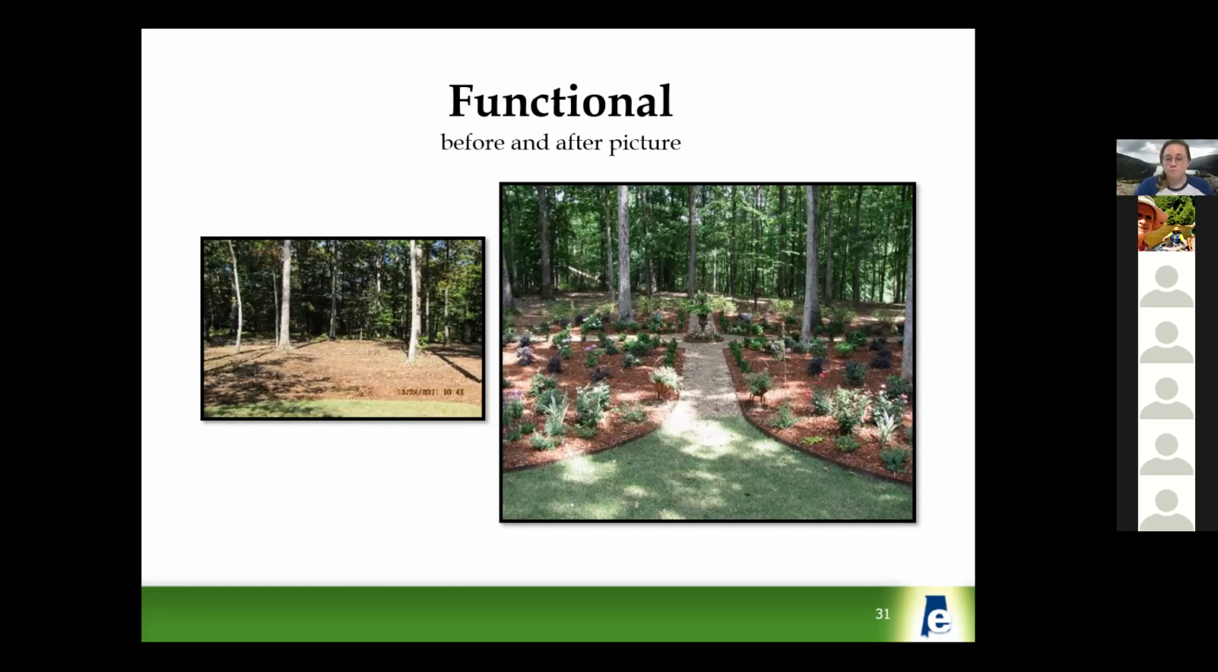And where once before your eye just kind of goes straight through it, they added a focal point. And we'll talk about focal points. That center focal point kind of stops the eye and keeps it present and right there in the landscape and doesn't let it wander off to where they don't want the eye to go.